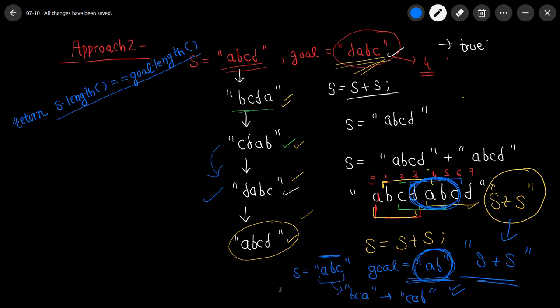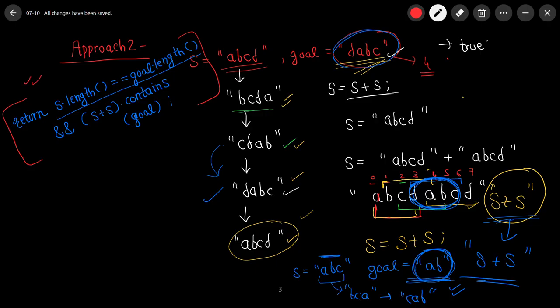So this is the one check we put, and we also saw that our goal should be present in s plus s. I already told you that to check whether a string is contained in another string, use the contains function. So we write s plus s, and if it contains our goal, then we directly return true. So this is the one-liner solution for our problem. I hope it's clear.